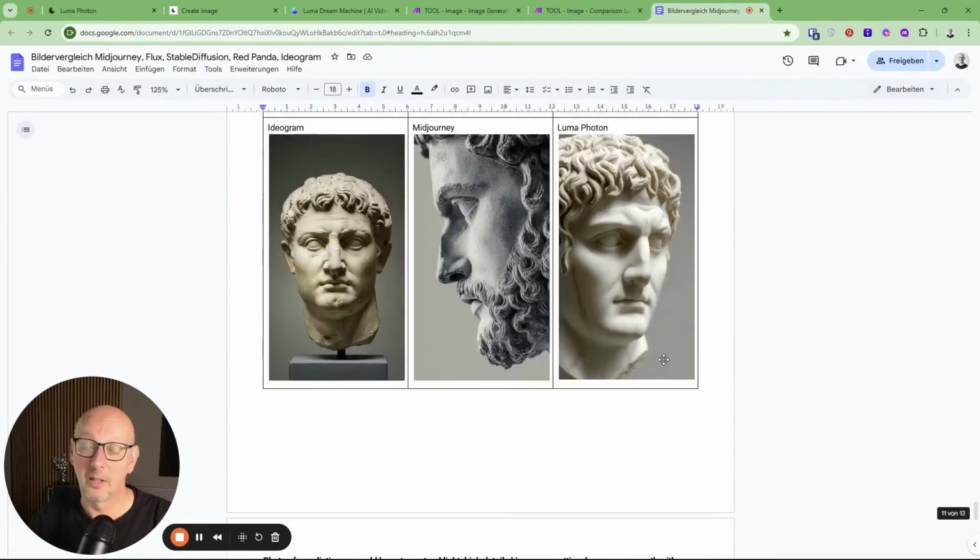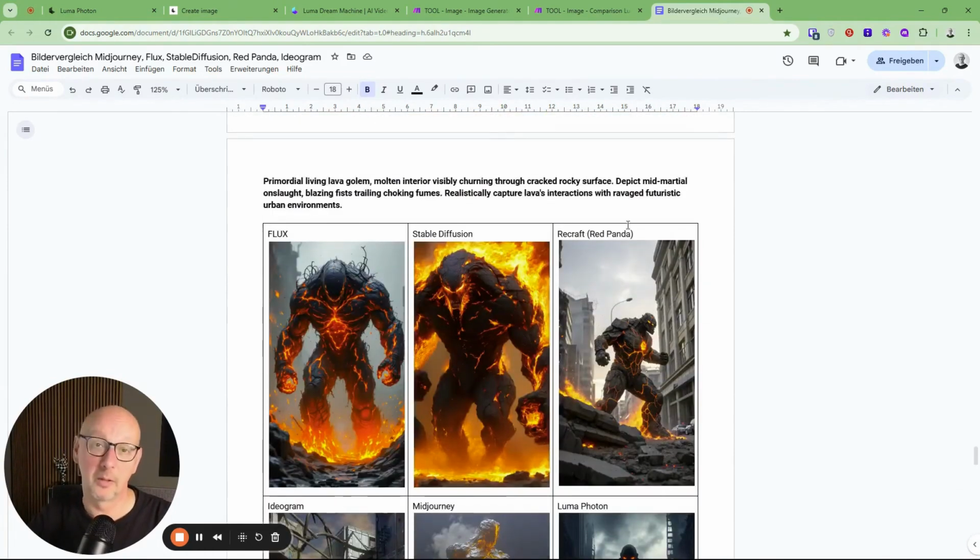Okay, so the whole thing has been expanded with Luma Photon. I think 1 or 2 new generators will be released soon, and then I'll just continue with this process.